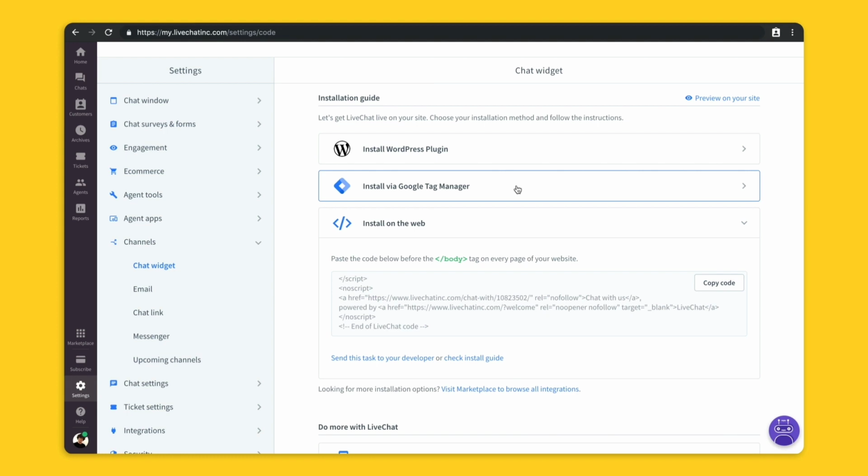And this is the one and only moment when you may need some help from someone on your tech team who is responsible for the website, because from there on you can do all the LiveChat customization by yourself in the settings section.